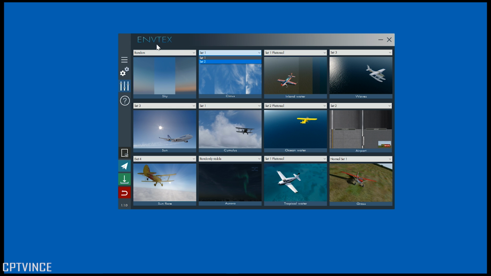Next up we have the Cirrus Clouds. You have 2 sets to choose from. I like set number 1, so I just leave it there. Inland Water, I use set 1 Photoreal. Again, you can play with the different sets and choose the one you prefer. For the waves, I like set number 3. I think it's the set that really makes the waves pop out a bit more, and that's what I personally enjoy.